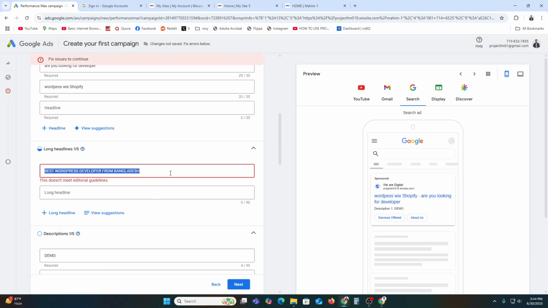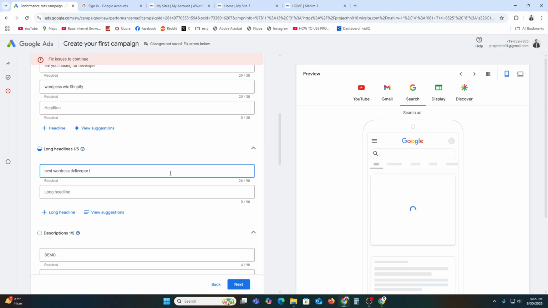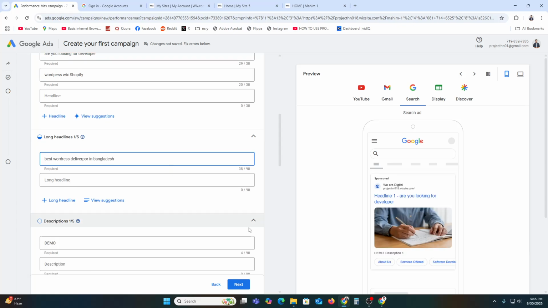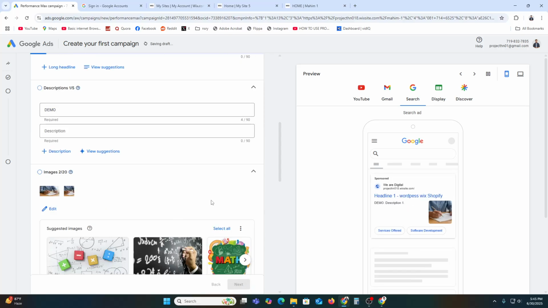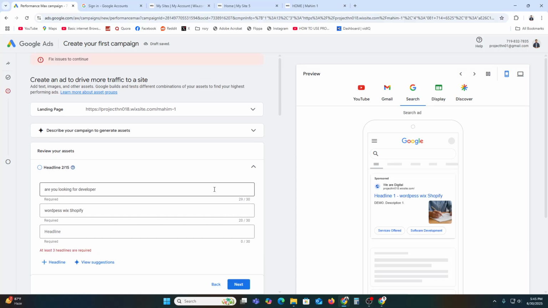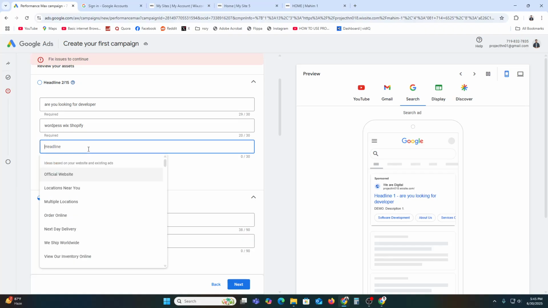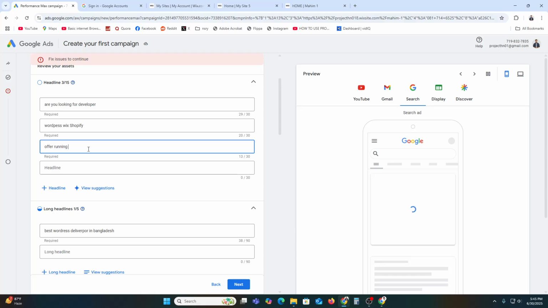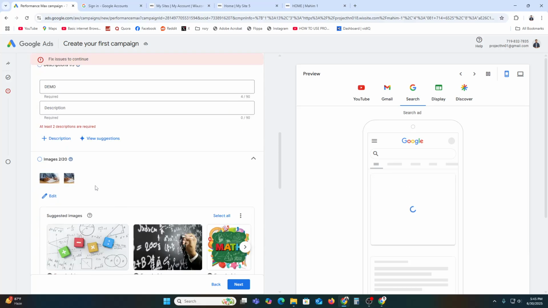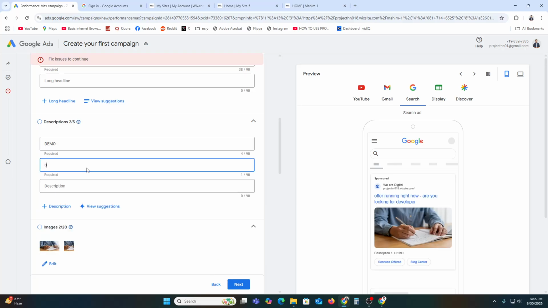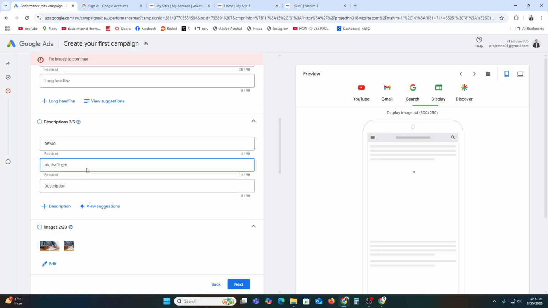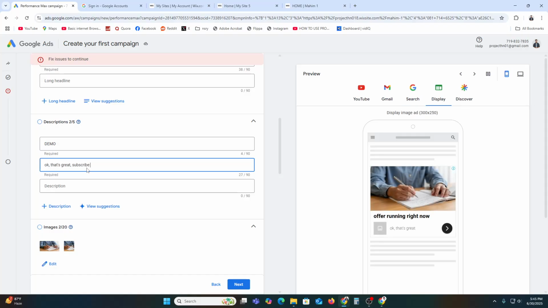Similarly, we have this problem, best WordPress developer in Bangladesh, and then click to the next. And actually you can see it will work perfectly right now. There is another issue, let's find it out. At least 3 headlines are required. Okay, offer running right now, and at least 2 descriptions are required. Okay, that's great, that's great. Subscribe to our YouTube channel, and let's click to the next.